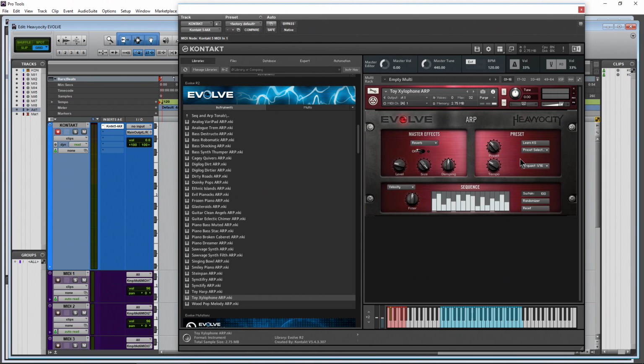Okay. Over here, we have Learn KS. So learn our key switches. You can see our key switches right now are down here. And whenever I press one, it changes this preset for this sequence right here. See? Boom, boom, boom, boom, boom. As such. So I can hit learn key switch. I can hit any note I want. So maybe right here. And now those are going to go chromatically up from wherever I happen to click.